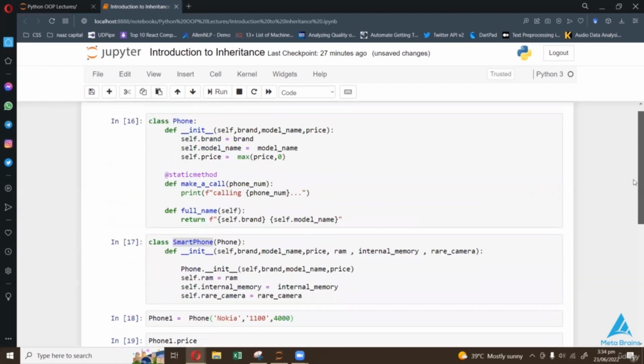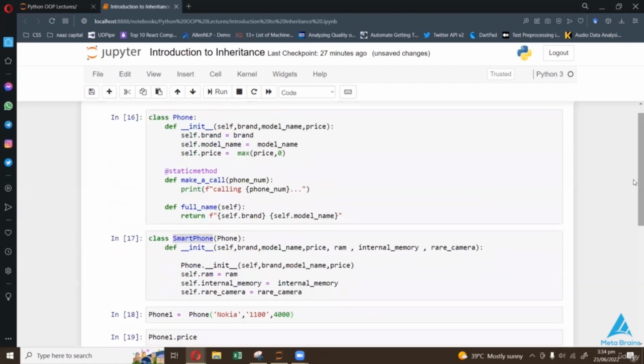So this is the purpose of inheritance. It reduces the repetition in our code, and it is also a professional way of writing code. It reduces the redundancy of our code. So if two classes have the same attributes, then we don't need to write them for both classes. We can write the code for one class and inherit it in another class.